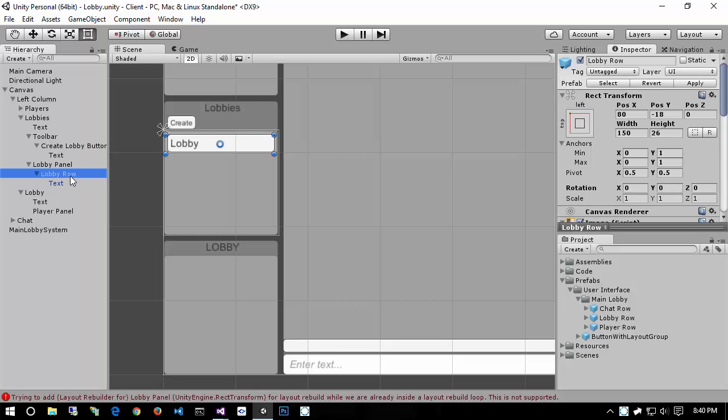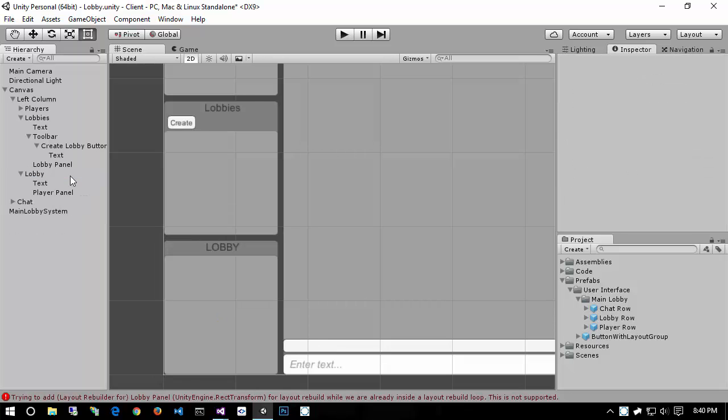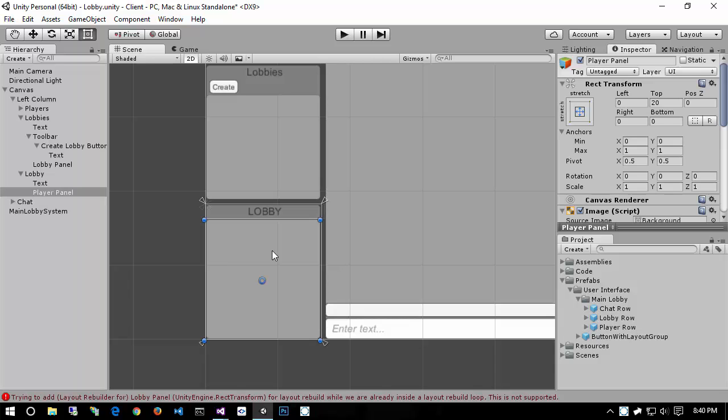Also, before I forget, I can delete this lobby row instantiation because we no longer need that. So what does our lobby need? Well, it needs a way to start the game, delete the lobby, and that'll only happen if you are the lobby creator. And it also needs a way to set the hero and set the team, and it also needs to list the players. So we have these three things going on.